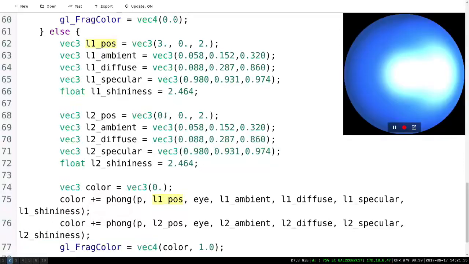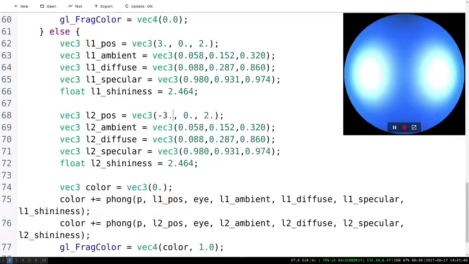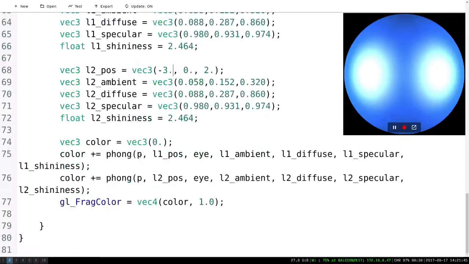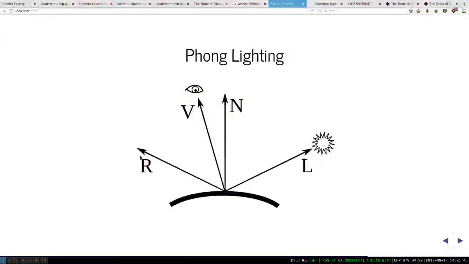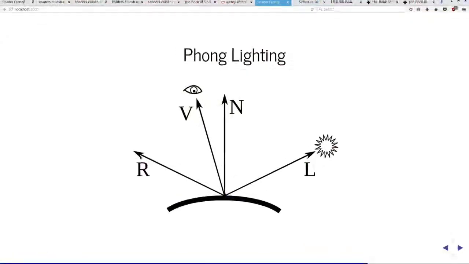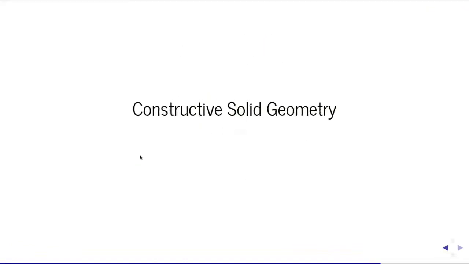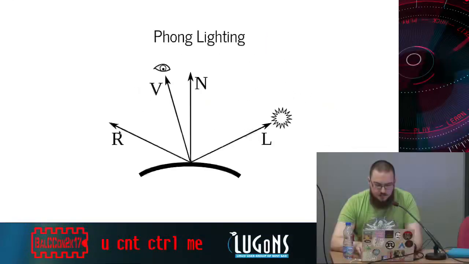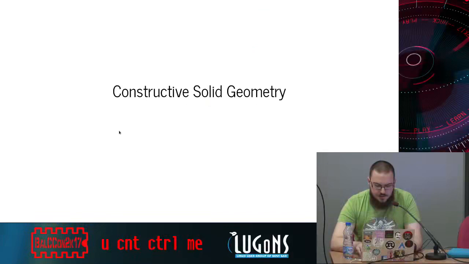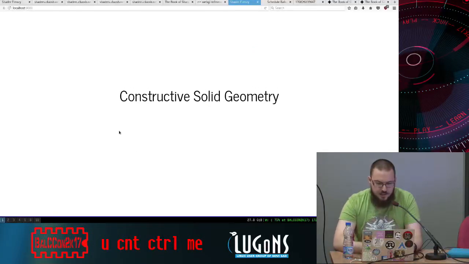Now we can move the light into the other direction, and we get two light sources. So now we have light. Okay, before we get to the shadow part, let's talk a bit about how we can construct a more complex scene than a sphere from this.